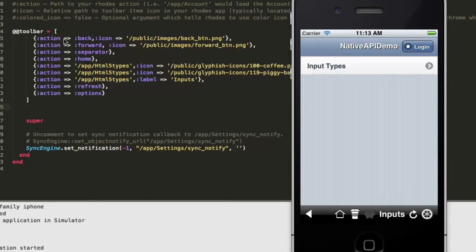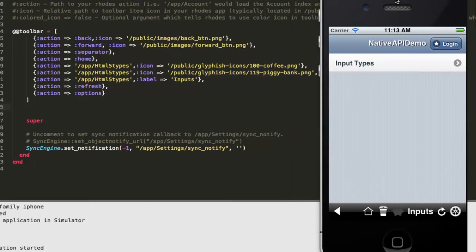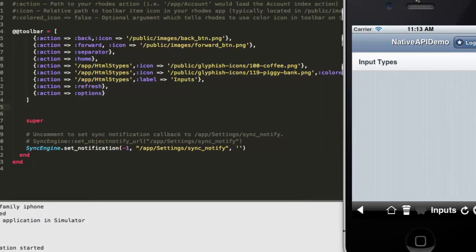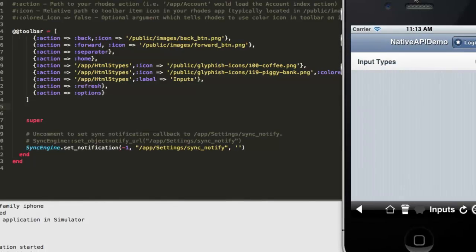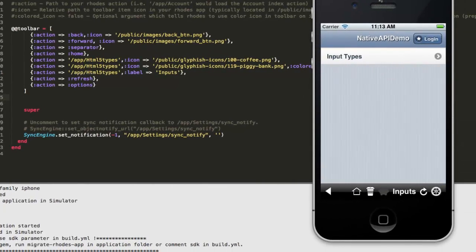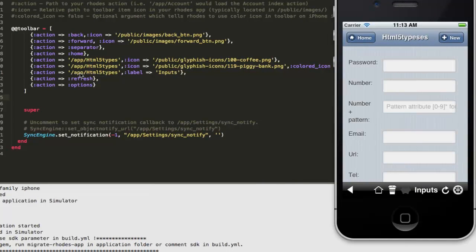This variable, @toolbar, equals, and then you have options for putting things on the toolbar. So you can see here this default action back. It's using this icon. So there's different parameters you can have in this hash. Basically, this is a Ruby hash. Okay, so we have some default actions here to go to home, right? But then I added some custom actions. So here I'm going to go to that same HTML5 types model that I created before, and I'm going to use a different icon. See the coffee cup there. So if I click on that, it jumps to that page.